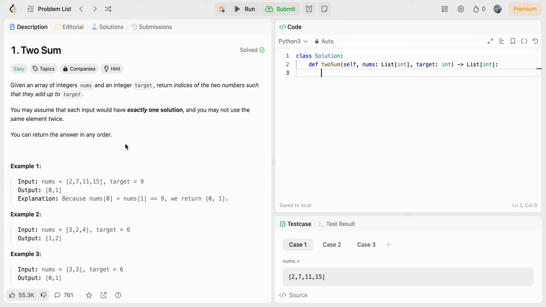Perfect. So what the question is asking is that you have an array named nums and an integer called target, and we have to return the indices of two numbers such that they add up to target. So here in example 1 we can see the target is 9, and if we have a look at nums, we have an array which has 2, 7, 11 and 15. So we can clearly see that our solution is 2 plus 7, which is 9.